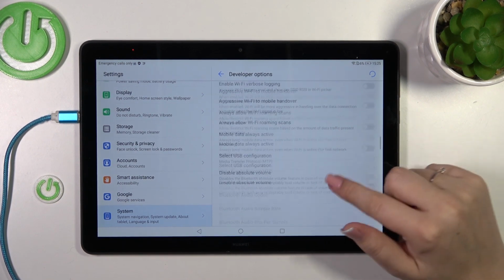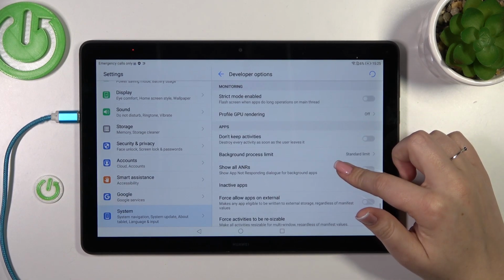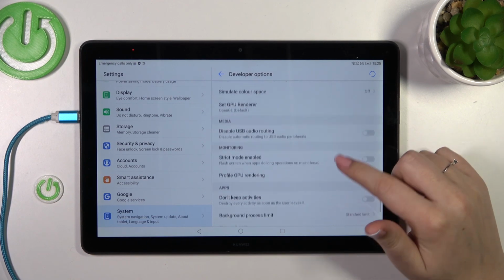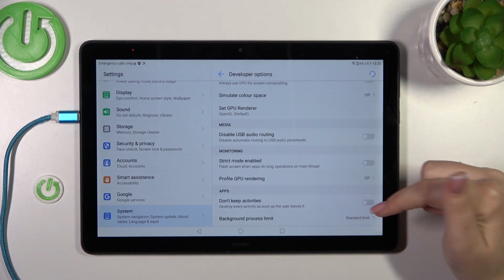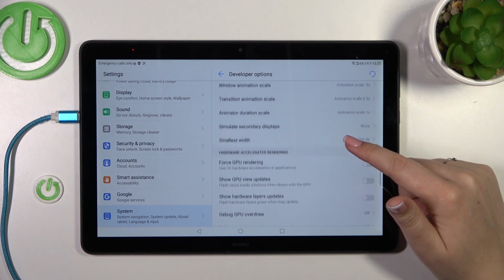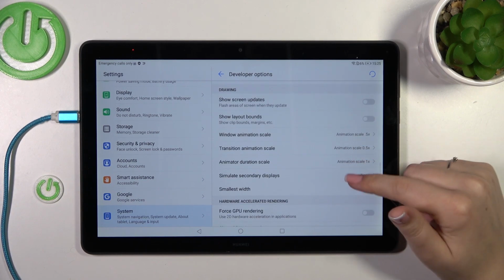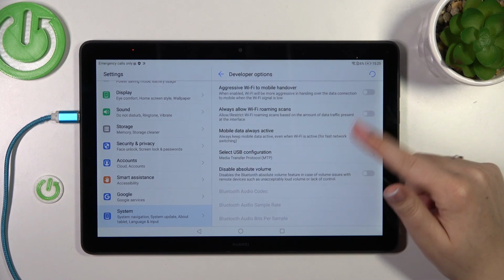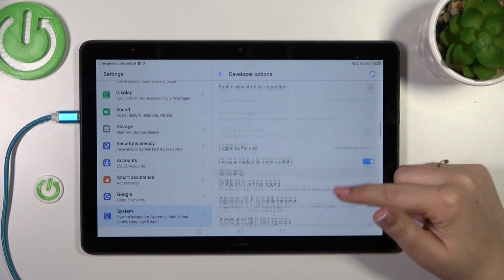And here we've got plenty of advanced settings which we can customize. So for example, you can turn on the option to not keep activities. You can enable the strict mode, you can change the window animation scale, show surface updates, visual feedback for taps. Here we've got some networking options and so on and so on.